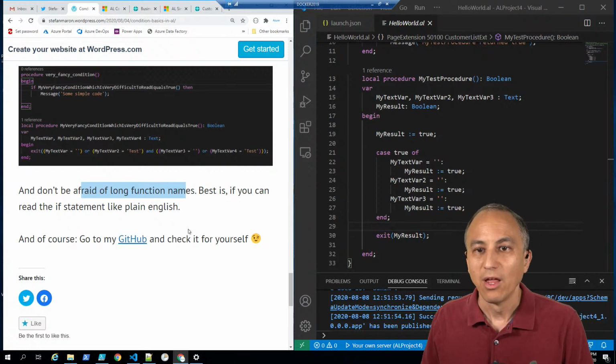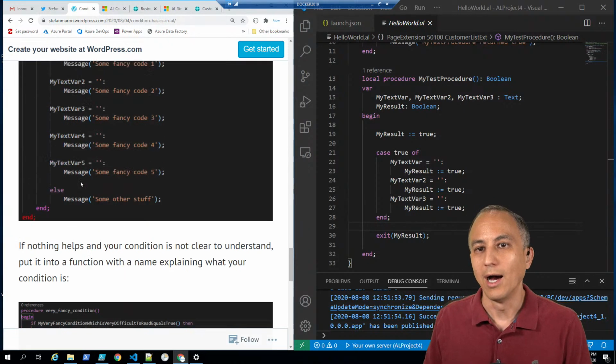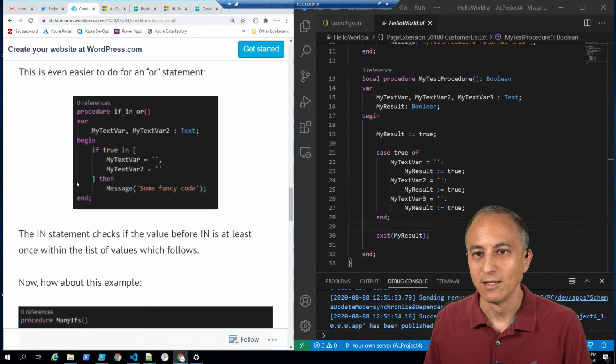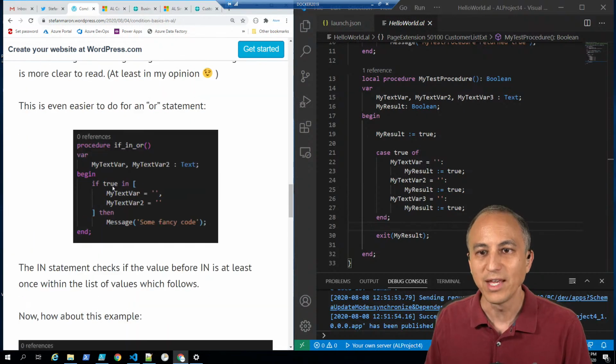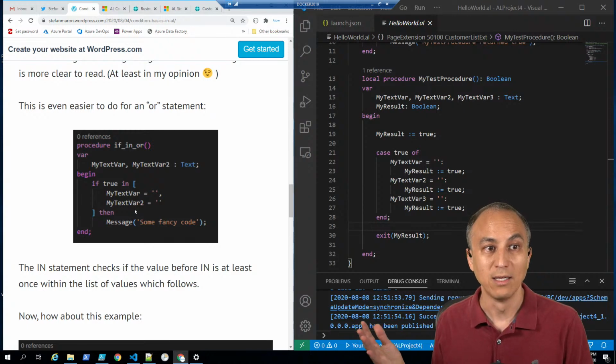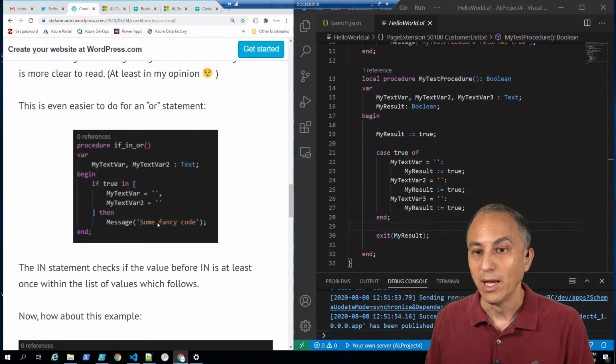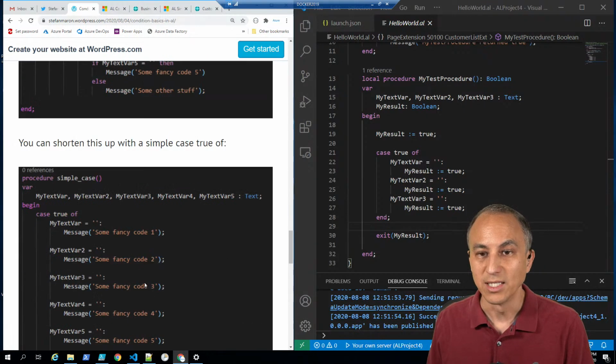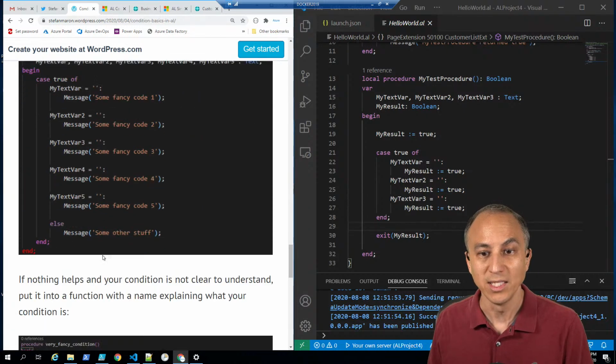So that was neat. I particularly liked the example, which I think was the point of his original tweet. If true in, and you can have a list of evaluations, very similar to a SQL in. So I think that's pretty cool. And then you can clean this up pretty nicely with a case statement.